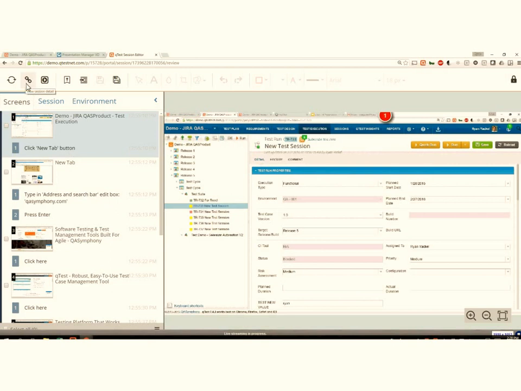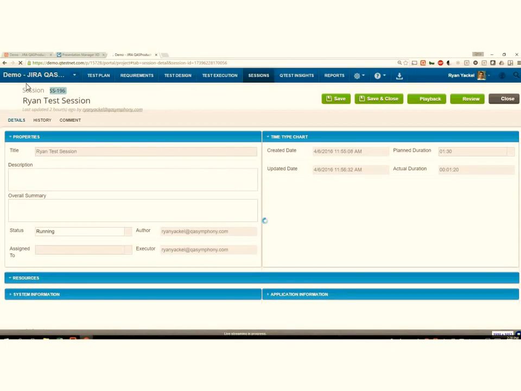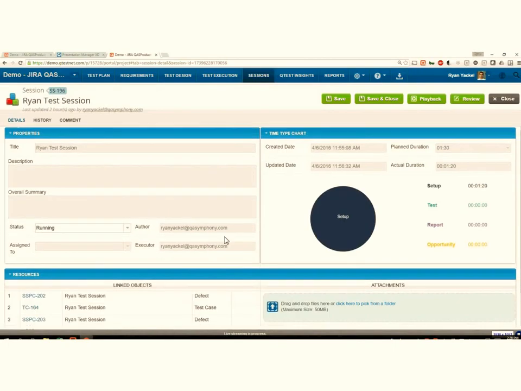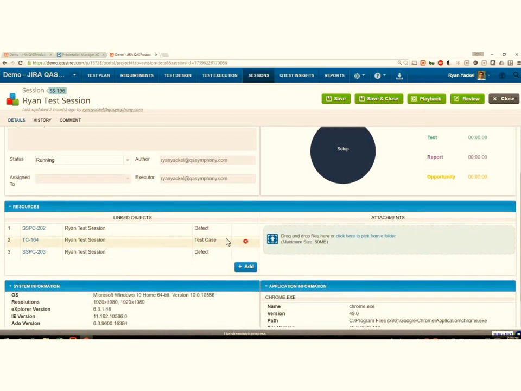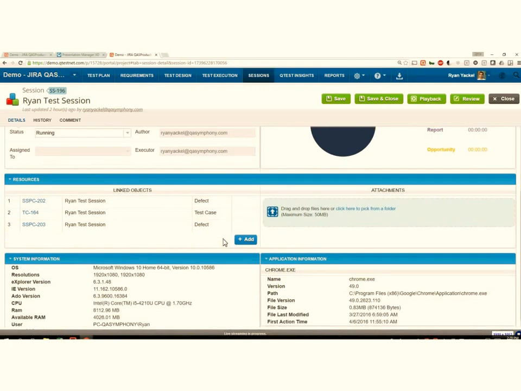And if they need to see anything that deals with the session detail screen, they can always click on the view session detail link up in the top left corner, and that will bring them to the session detail screen, where the majority of all of your data, whether you've created test cases, your application information, your system information, all of that will be listed on the session manager for you.